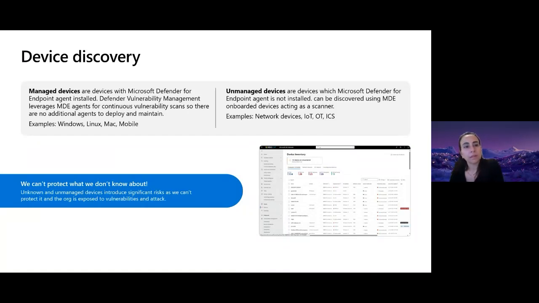The vulnerability management, in order to do device discovery, we are leveraging the MDE agent, the Sense agent, and we divide it into 2 different types: managed devices that we can onboard with this agent, and unmanaged devices that for some reason we cannot onboard or install the agent on, and we need an agentless approach to discover those devices. So eventually, of course, we can't protect what we don't know about, and we must have 100% device discovery with any kind of asset type.